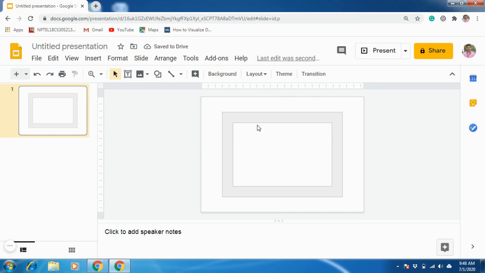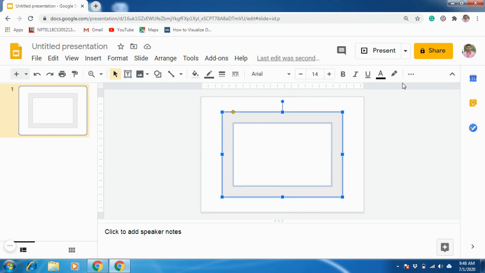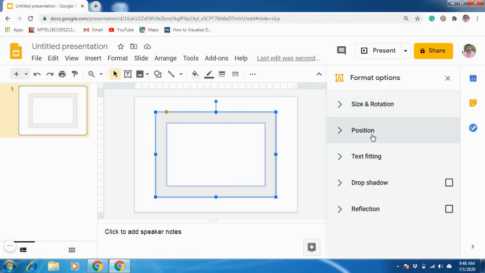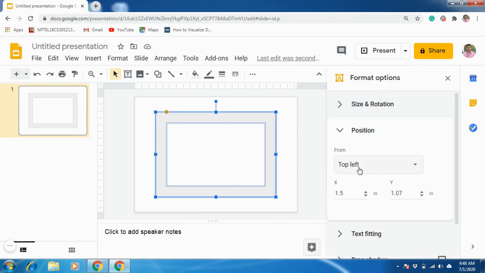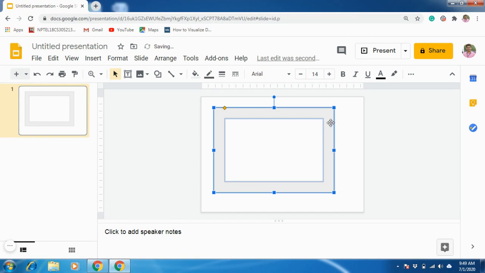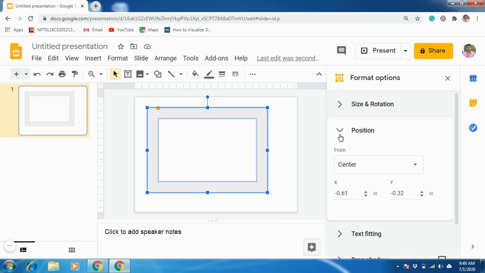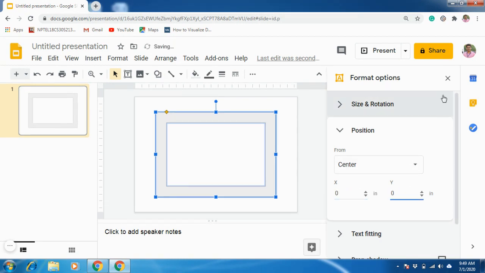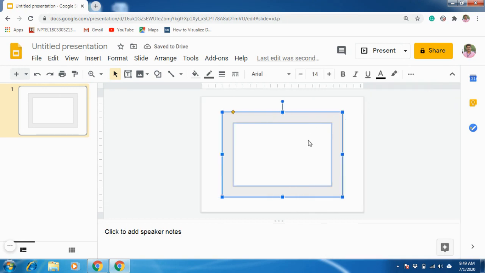This is one way, and the other way is simply select this frame and go to these three dots, more options, select format options, and here the position option is there. Select position, under this select center and give X and Y as 0, 0. In this way also you can put the frame in center. Not only a frame, any image. Once again, select this, go to more, format options, position, and make the center coordinates 0, 0. Automatically it will come in center.